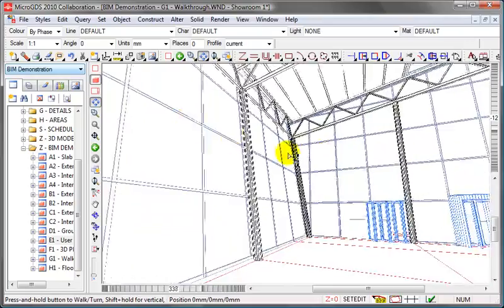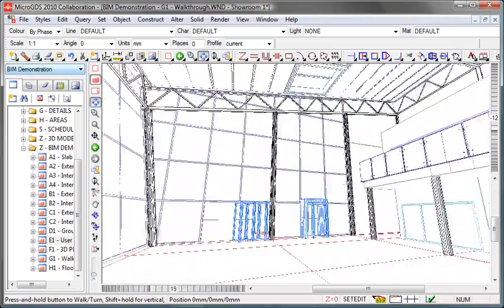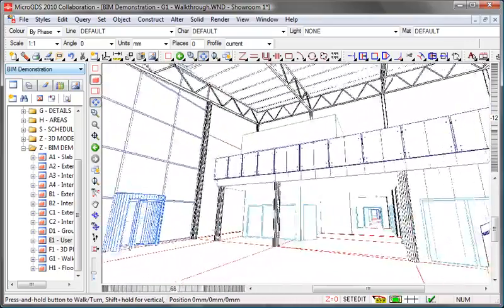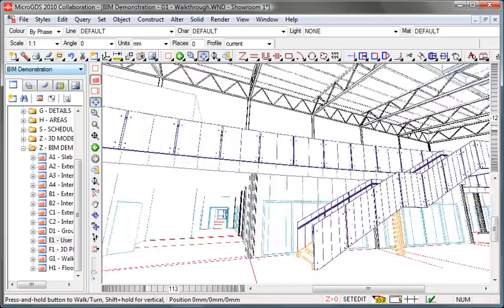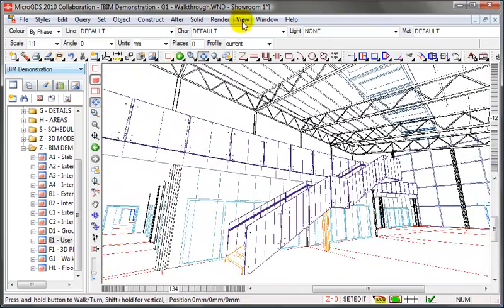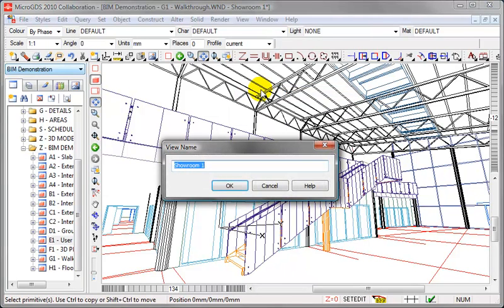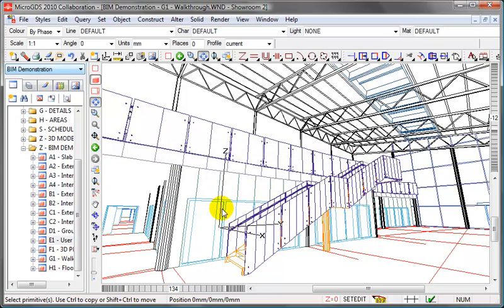and let's turn around now. So move the pointer across to the right, and we can see the passage we went down and the staircase here. Let's save that view. So view, save view as, and this time we'll call it showroom 2. Click on OK, and let's try and advance up the stairs.